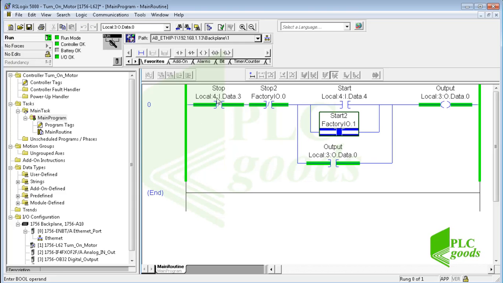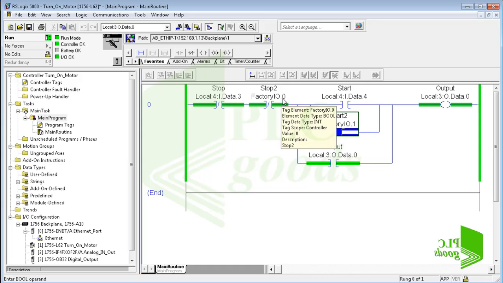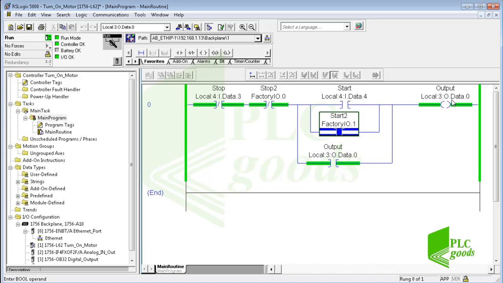The first row is bool inputs. As I mentioned before, Factory IO software is unable to change the applied voltage at the real digital inputs, so we have defined the Factory IO tag. We have used the first 2 bits of this internal tag as the second stop and start contacts. Also, I will use this tag of my real digital output, Local:3:O.Data. Factory IO software can read and use the state of digital output addresses.